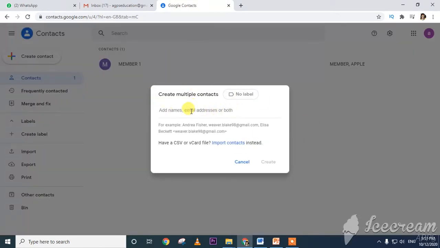Again a dialog box appears. Now we'll write here names, email addresses or both. For example, I'm writing here mom, comma, father contact. You can write the email addresses instead of the names. Now I'm writing only names because I can't get all the email addresses. So I'm writing sister email address. Next one is brother.